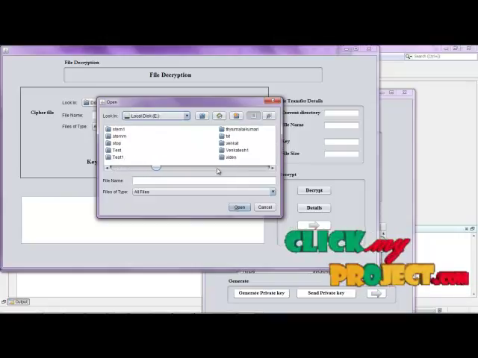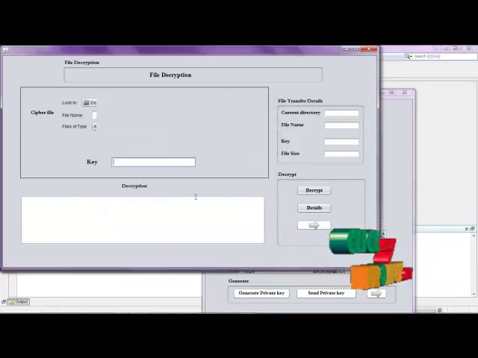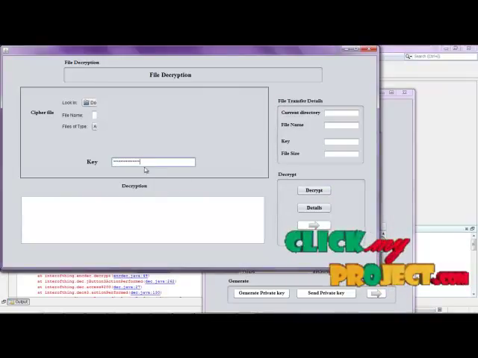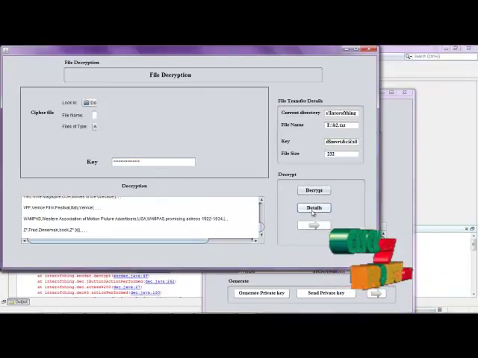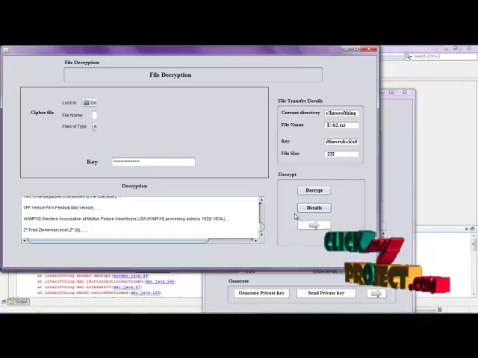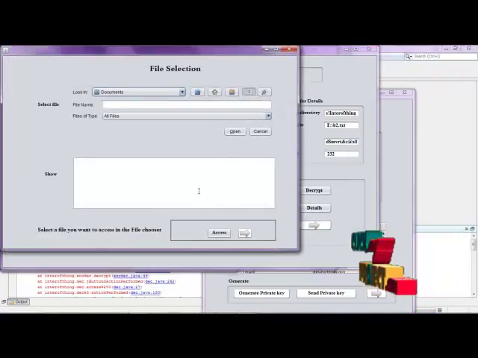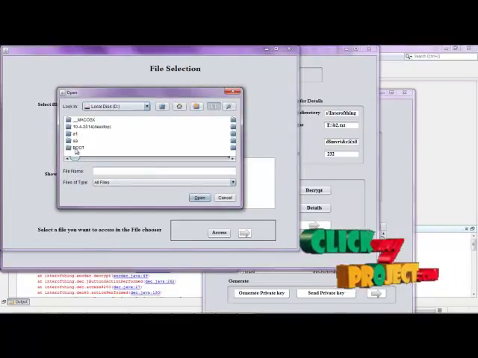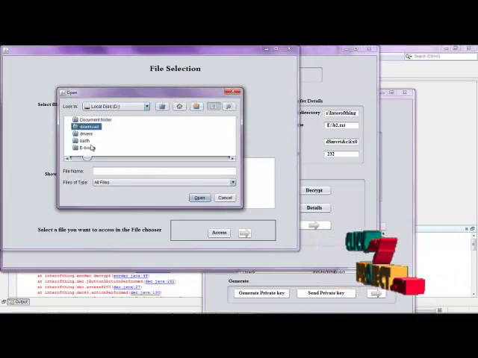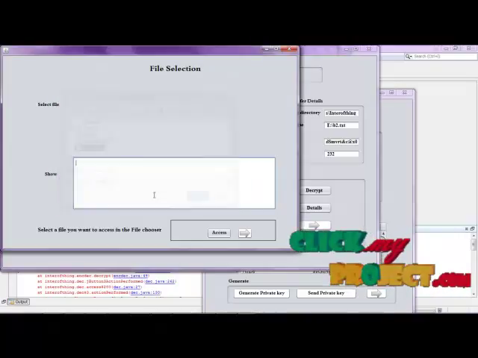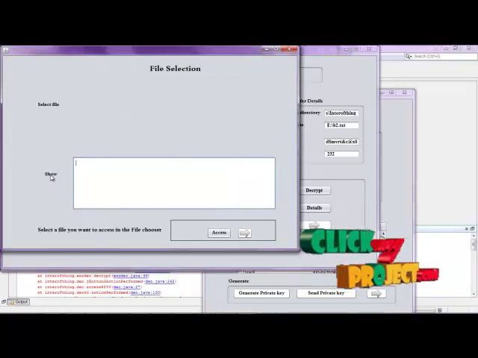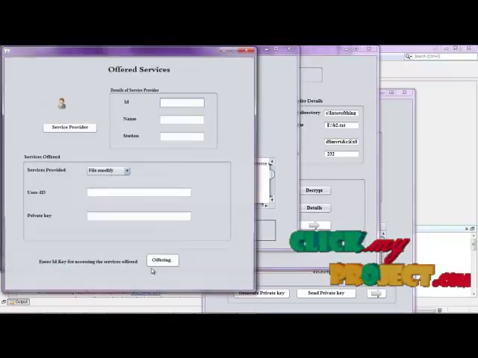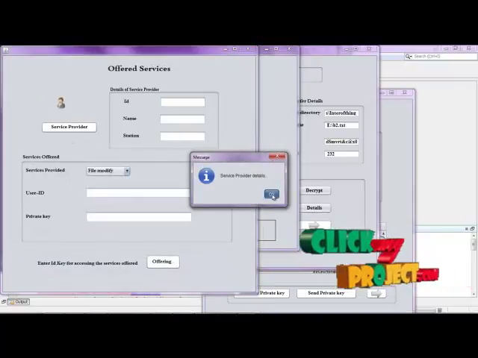We can choose any file and decrypt. Enter your key and click decrypt. Details of that file will be displayed here; then click the next button. Then select any file. Then file information will be displayed here. Then click next. Service provider details will be displayed here.